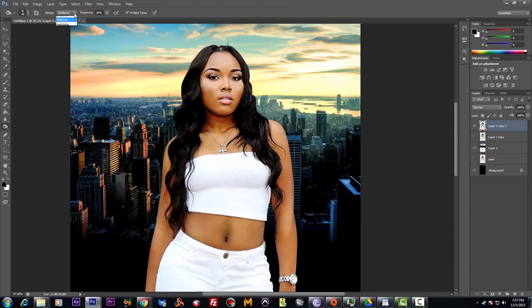Let me try to work on shadow here, because I just want to darken the shadow. I'm using shadow because if I use mid-tone, it gives it a black hue. But if I use shadow, then it's going to keep that orange, the skin color hue. And we're going to put a little bit of definition, because right now she kind of washed out completely. So we're going to put some definition on her by darkening the shadows.